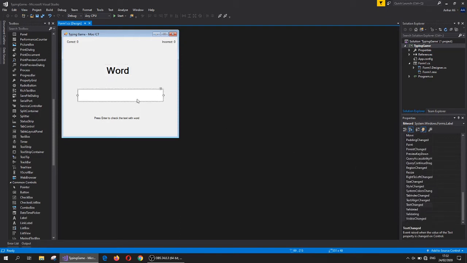But what we're interested in is the text box. The one that we need is called KeyUp. What we want to do is every time a word comes up, we want the person to type the word in there and they press enter. When the enter button is released, we want to check that word against the label that says word on the screen.